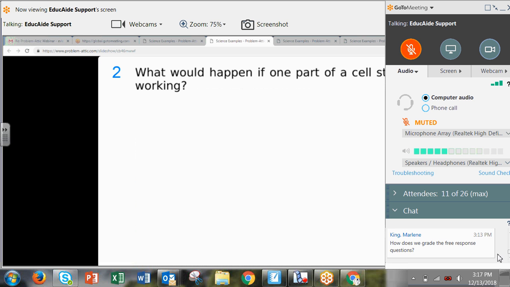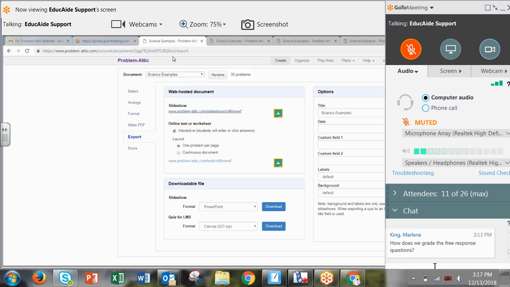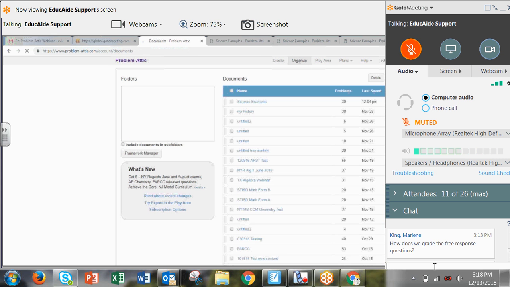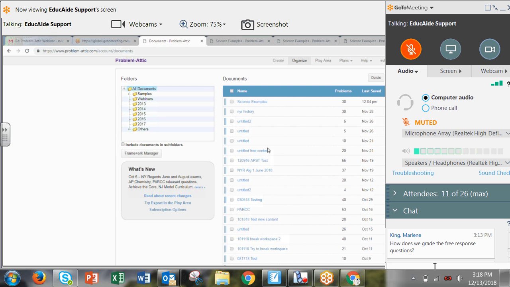Okay, so 90 to 95% of your time is going to be spent on this create page where you select, arrange, format, PDF, export it, store it. The other 5 to 10% of your time is going to be spent on what we call the organize page, which is up here, where you can do document management. It just shows you a list of all your documents, and you can drag and drop them into folders like you would in an email program.